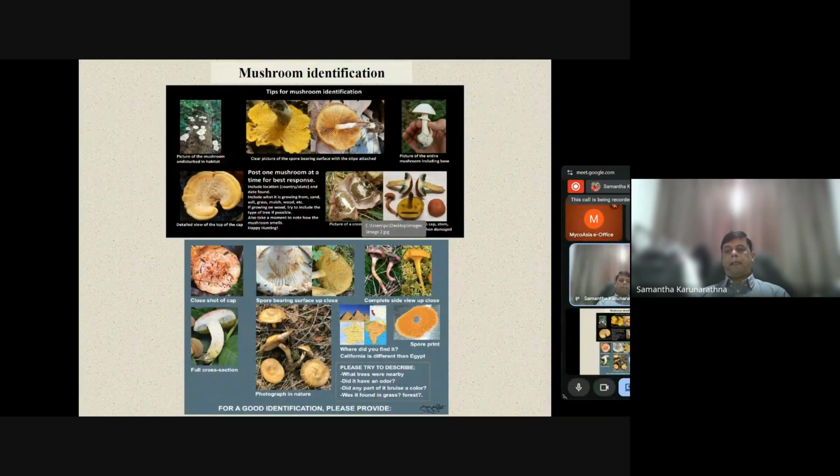And also, it is not good to give names based on only a few identification characteristics, because if somebody is asking because he or she wants to eat the mushroom, then you are putting a person at risk. So if you don't get enough information, don't give the identification, because it is very risky.